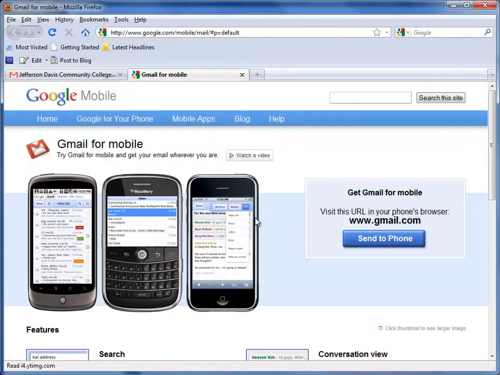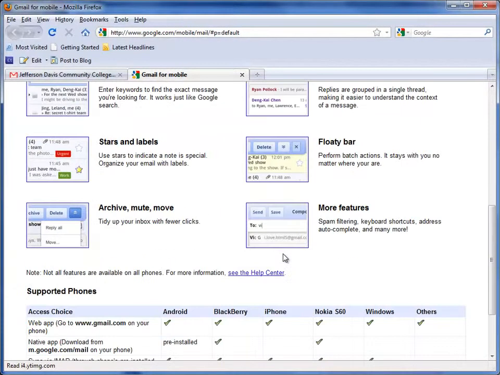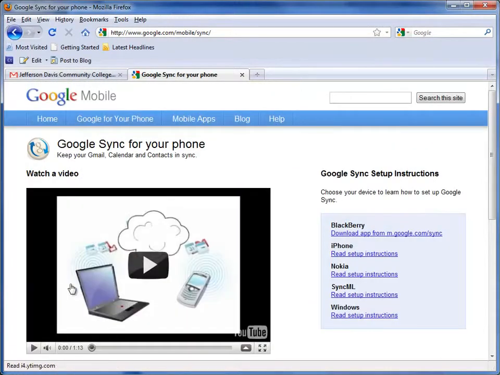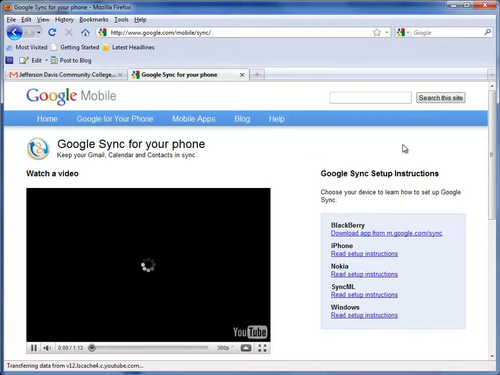Okay, so now we have seen that one video. Now let's take a look at how we can get information for the sync version, where we can view not only our email, but also have our calendar and contacts. So we can scroll to the bottom of this same page and click Google Sync. And here's another video. Let's see what it has to say for us.